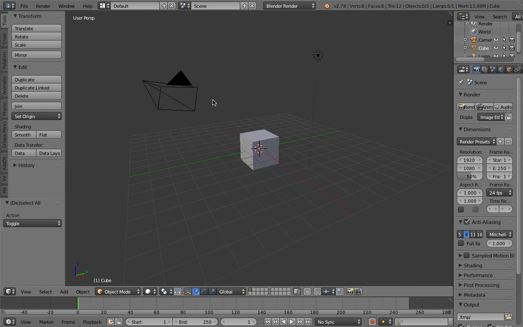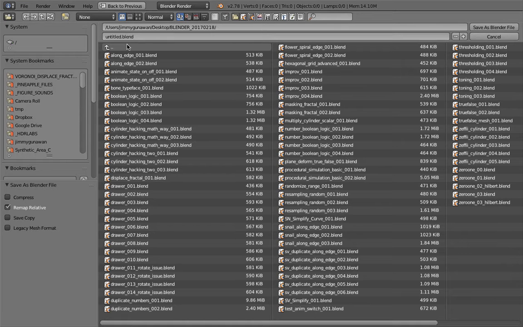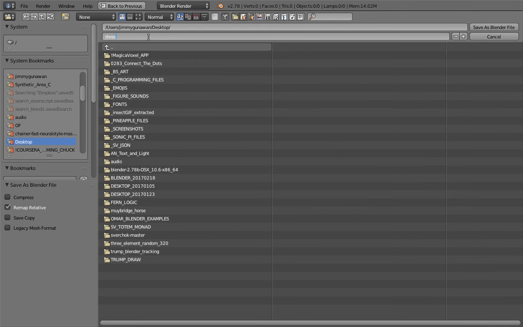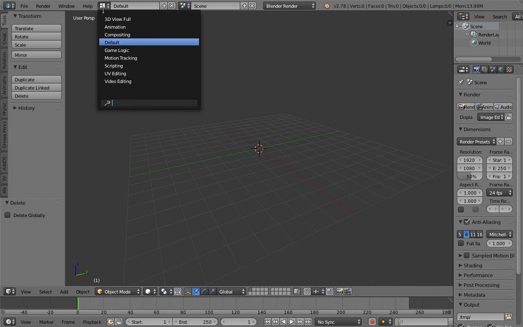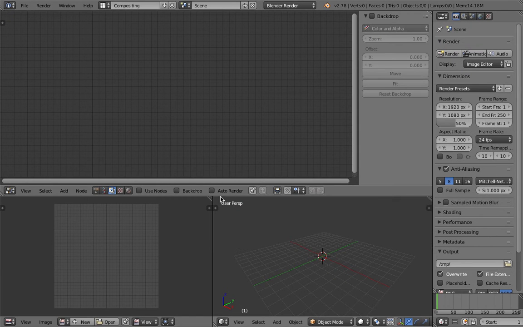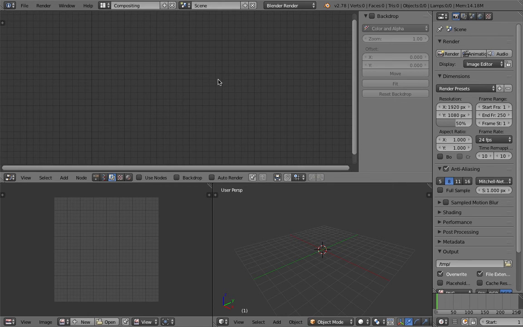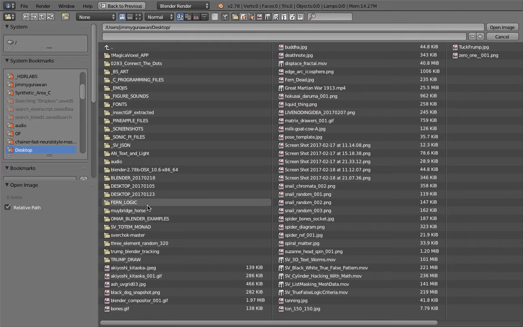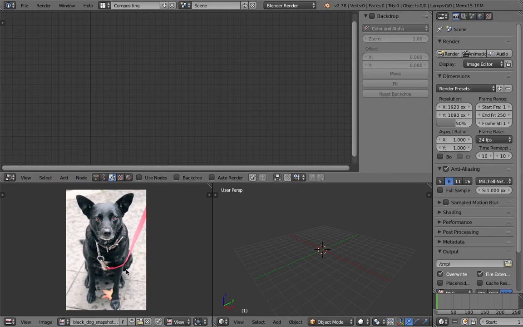So let's get started. File, save as. This is trace holding art. Gonna switch to compositing because we are gonna be using the compositing node. I'm gonna load my image. It's gonna be my black dog. Okay, so this is a low version of this dog photo that I took.